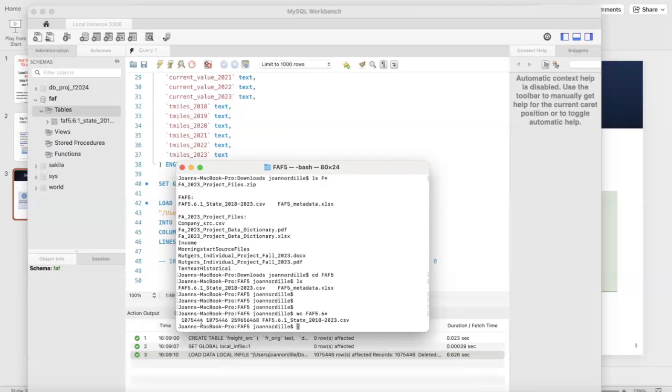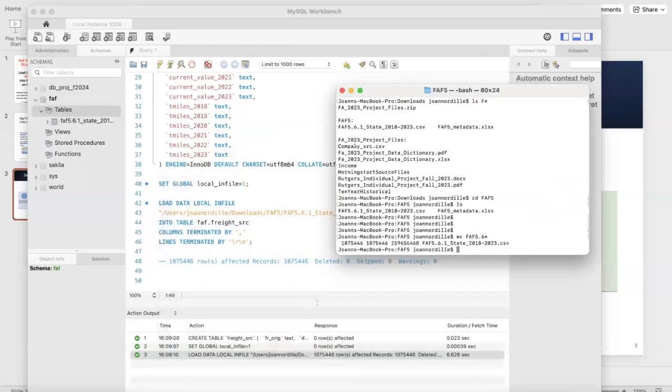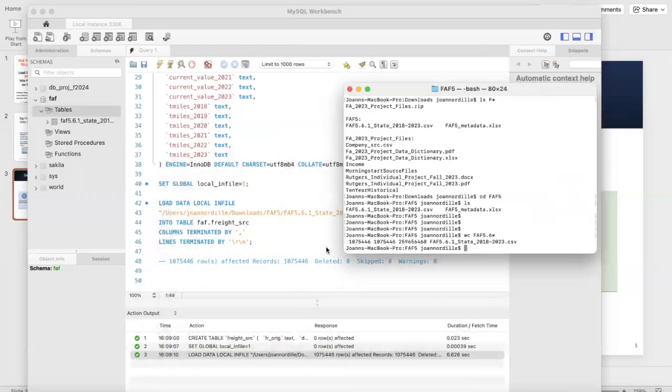The number of words, which is oddly the same, and then the number of characters. And so we have 1,075,446 lines. So we're good. We got all the data that we needed.